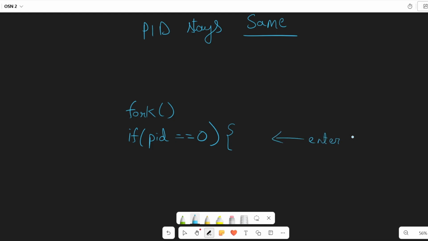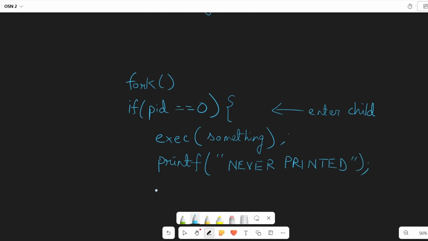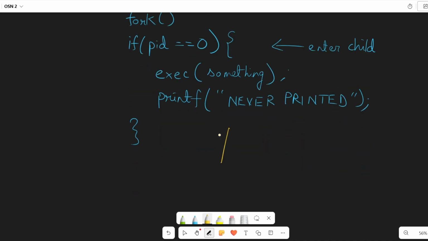And here's the critical thing. Exec never returns. If it succeeds, the old code is gone. There's nothing to return to. That printf after exec in your code, that is dead code. It only runs if exec failed. So if you see a question in the exam where there's a print function after an exec call, just trust that that print function will never print anything.